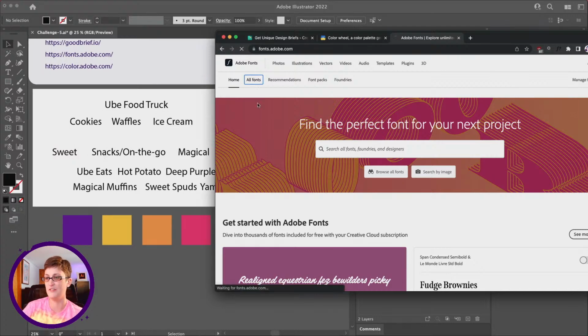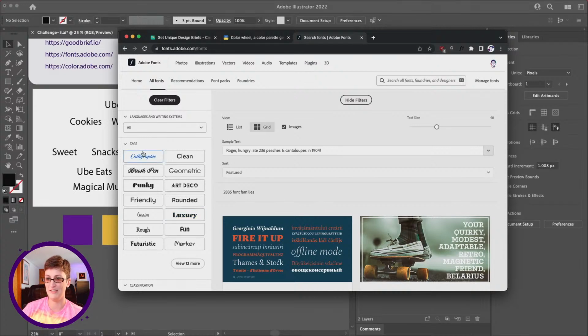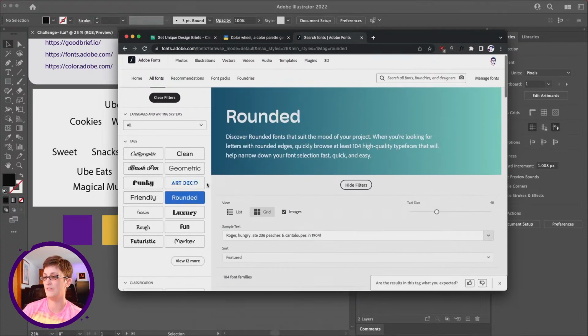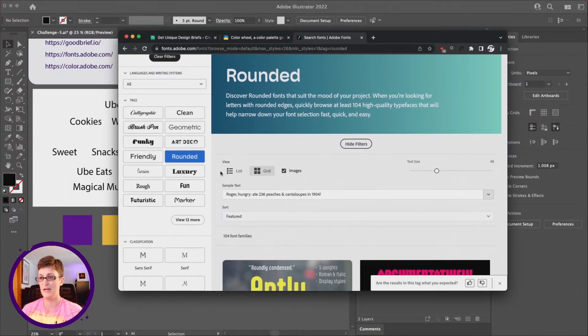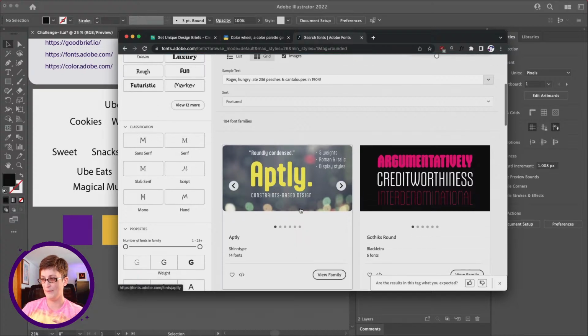So I'm going to go to all fonts, and the way I like to navigate this is I like to look at these tags here and say, do any of these match the look and feel that I'm going for? I think I want something rounded because it feels very friendly, very soft, kind of like it reminds me of baked goods. I like this, aptly. I want something with a little bit of personality to it.